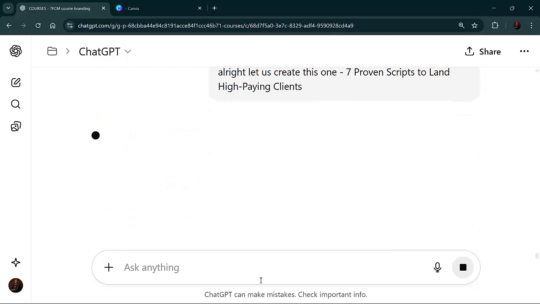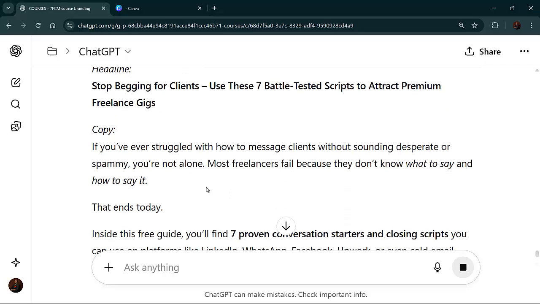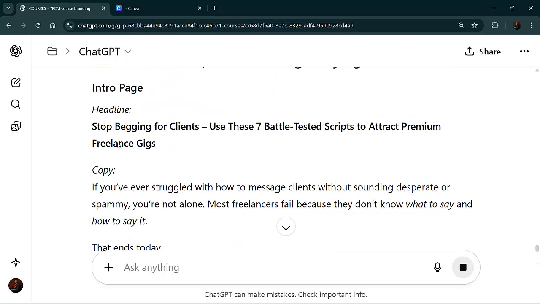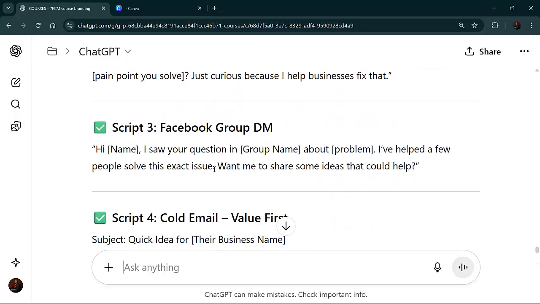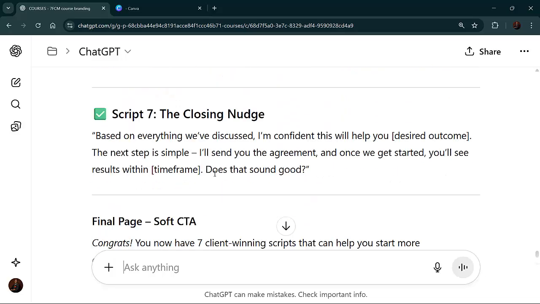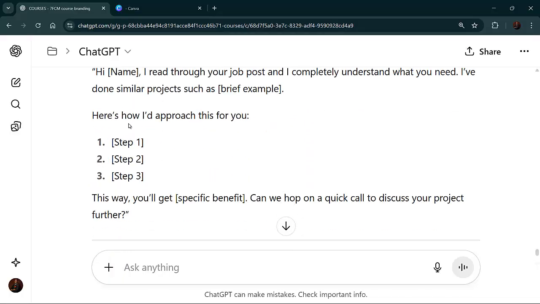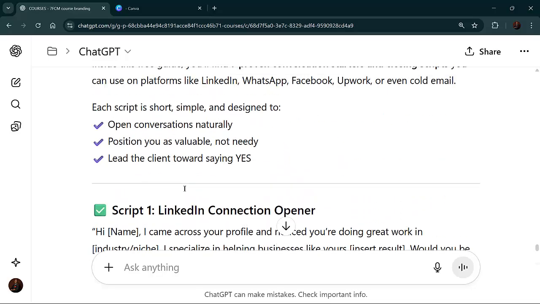It's going to give us what we are going to create, then we are going to input it on Canva. Great. So you can see, headline. Okay, see how just a very simple script and you just finish. So we already have what we need. Here's how I'll approach this for you. This way you can get specific, and so on. All right, beautiful. So this has already given us a free scripting system.